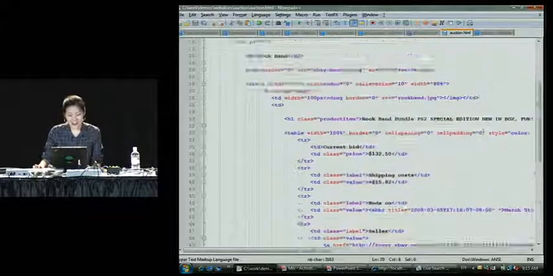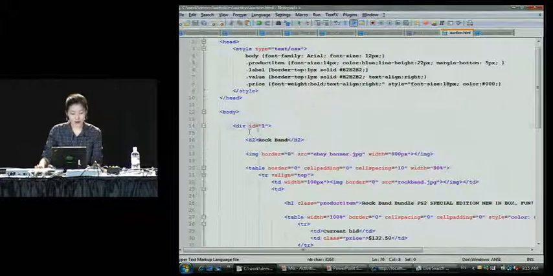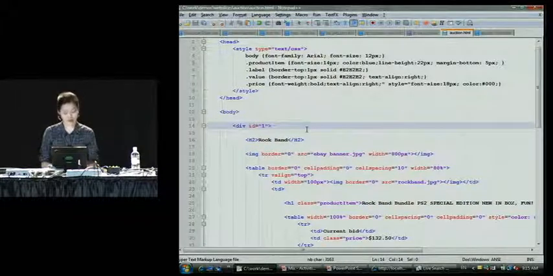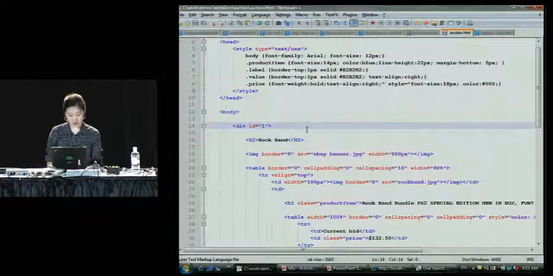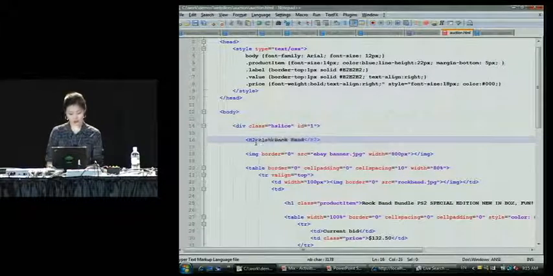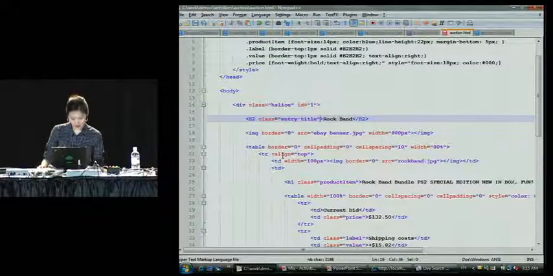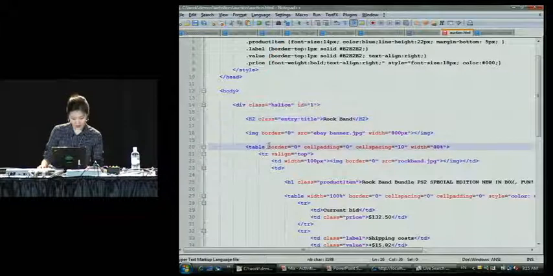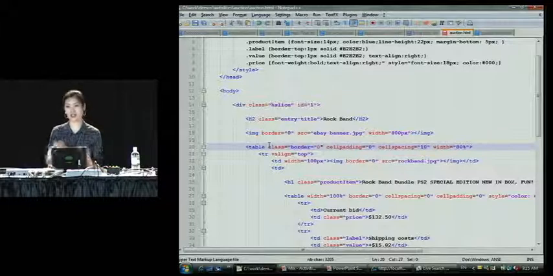So this is the auction item, and just like before, we're going to add the website's annotation. This is going to be the H-slice region, and I want the title of this to be Rock Band. And I want this table to be entry content, because this is a table that displays the image and the price.